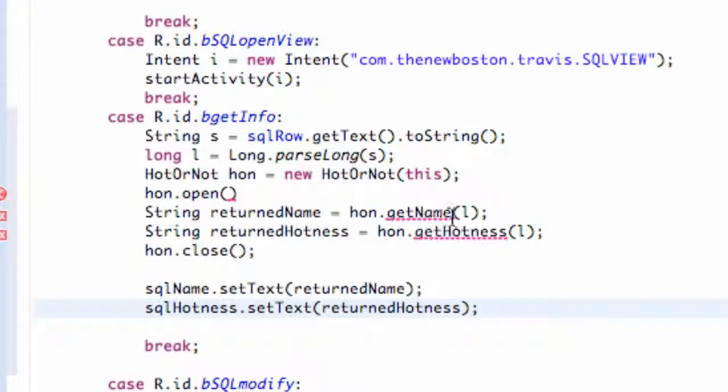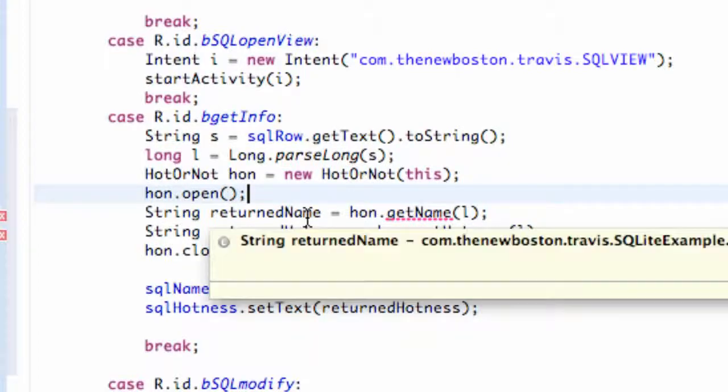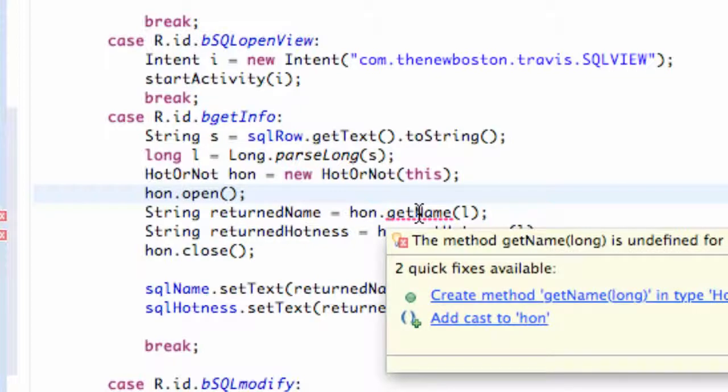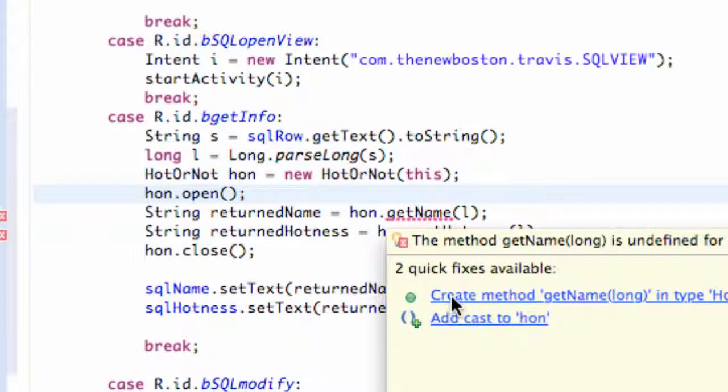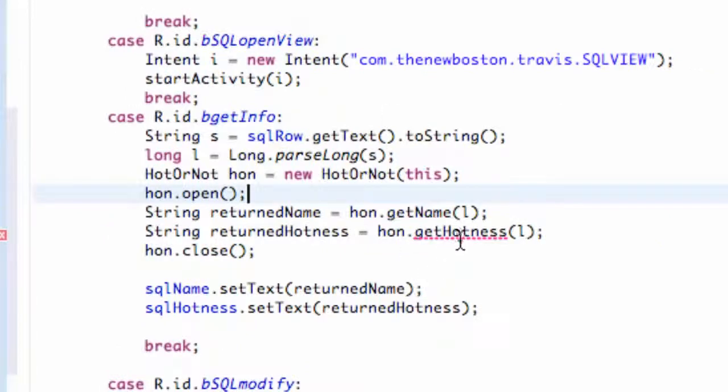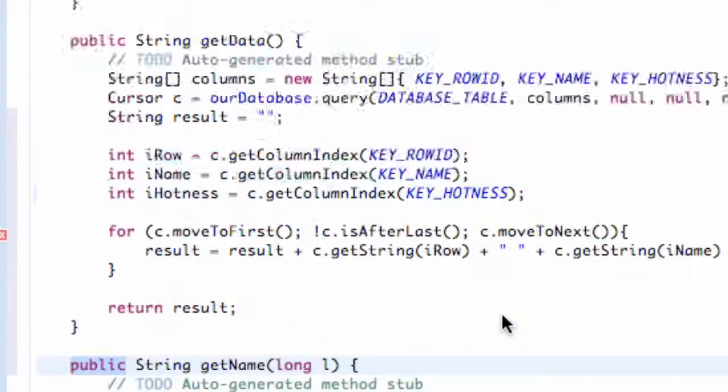So there we go. We pretty much have everything set up. Now we just need to create these methods, which we'll do in the next tutorial. But just to get started, we're going to hover over and say create method for both of these. So go back into this class and we're going to create this method as well.